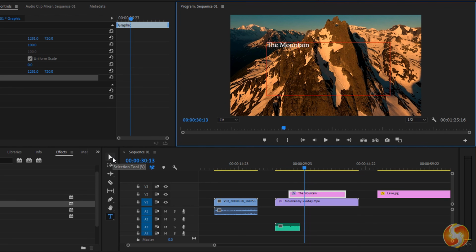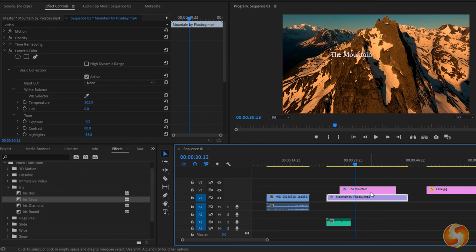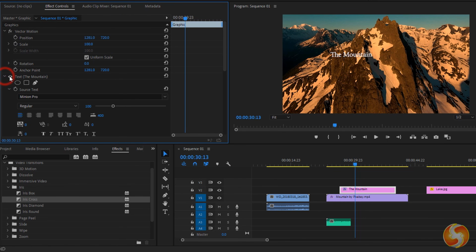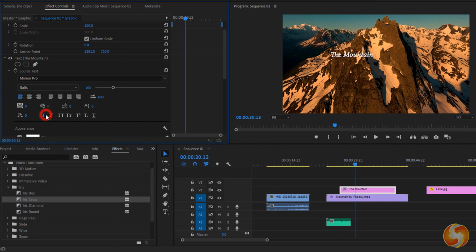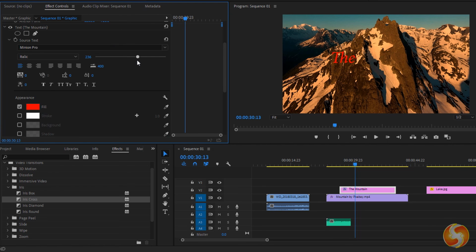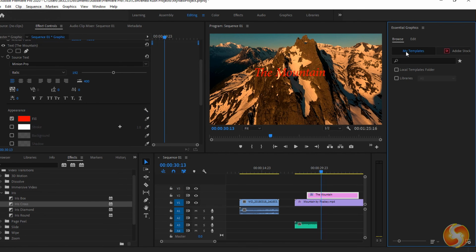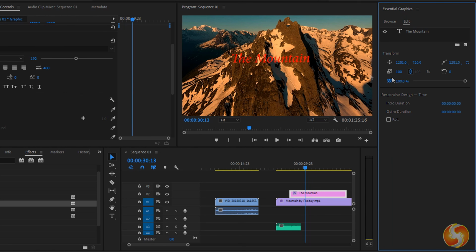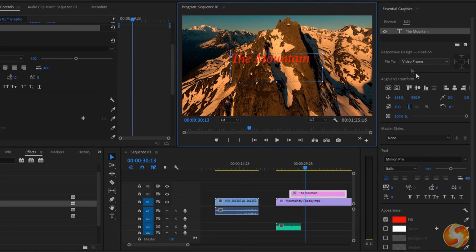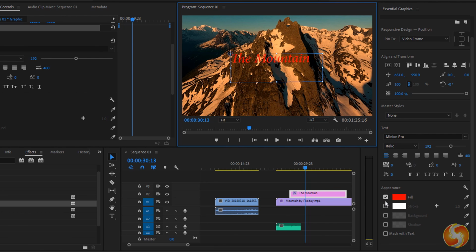To manage the piece of text, you can enable the Selection tool and move, scale, and rotate text on the program preview directly. In addition, with the text clip selected, you can either use the Effects controls or the Essential Graphics window to adjust the text opacity, font, style, size, color, or add any effect.